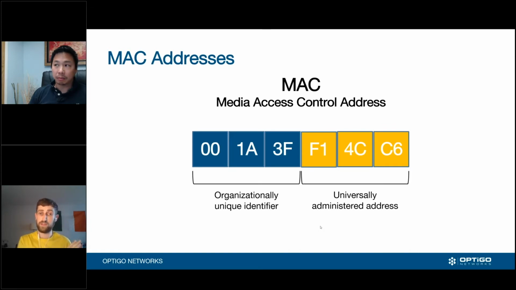But yes, a MAC address is just a set. Generally, we can break it up into 4 and 2 or 3 and 3. It is just going to be a set of digits that uniquely identify the device, and then we can use these to route inside our own LAN as well.